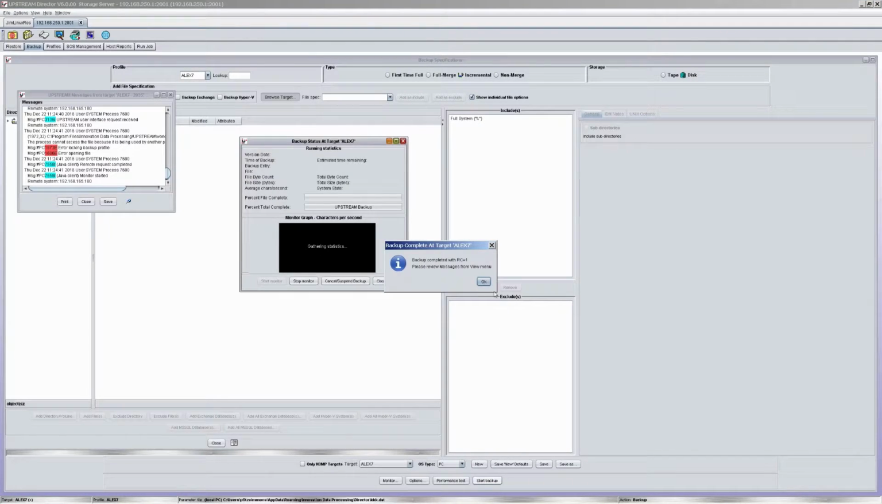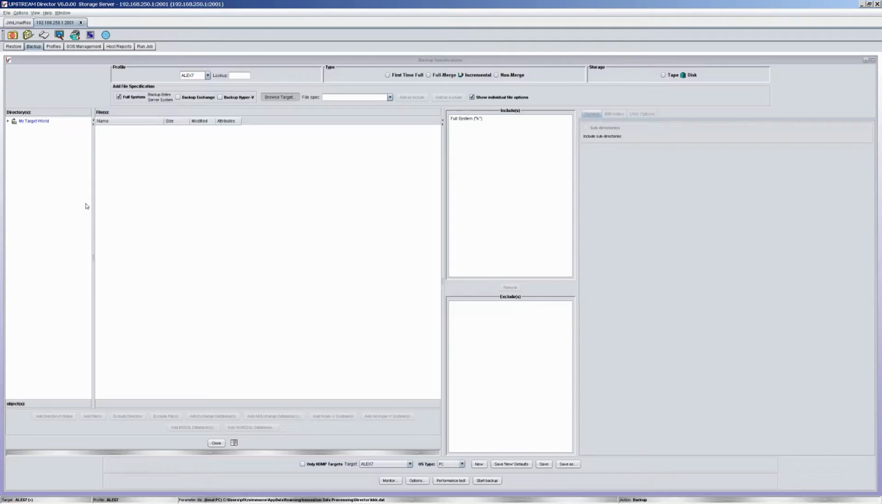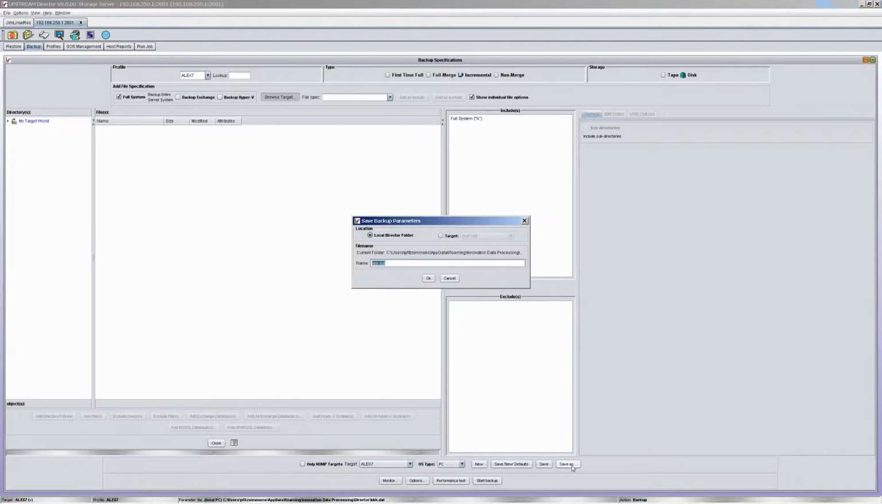Two additional windows will also launch, displaying messages and statistics for the backup. Additionally, you can save the backup job as a parameter file by clicking the Save or Save As button. And this allows you to load and execute this backup at any time in the future.